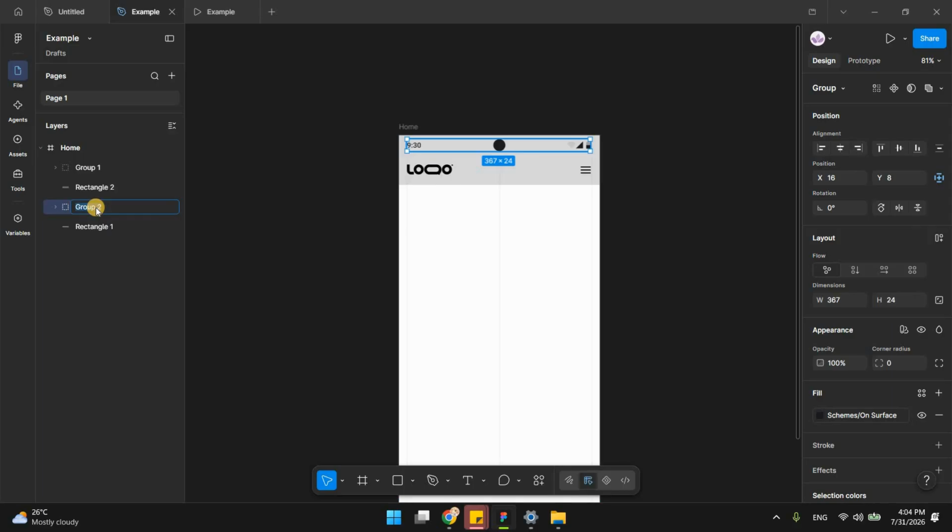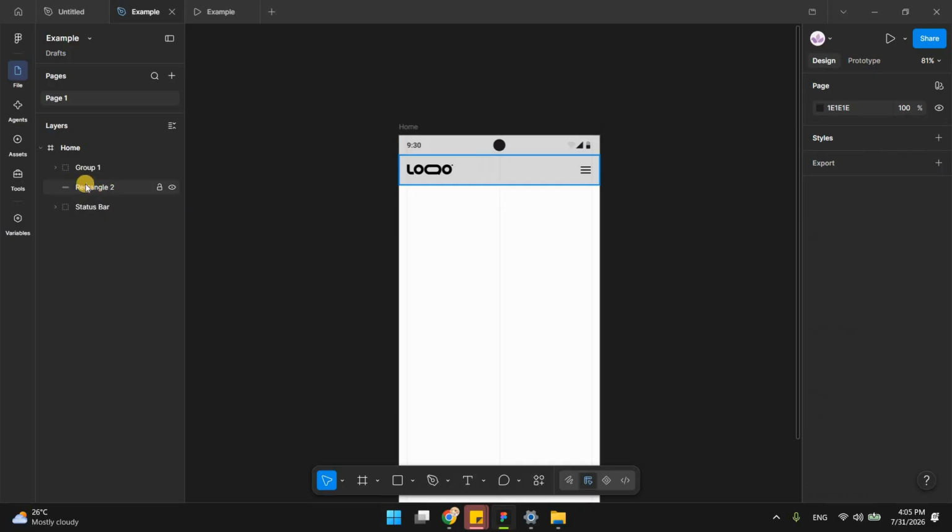Before we finish, don't forget to name your layers. It might seem like an annoying unnecessary step, but it saves a lot of time later when your project gets crowded. Trust me.